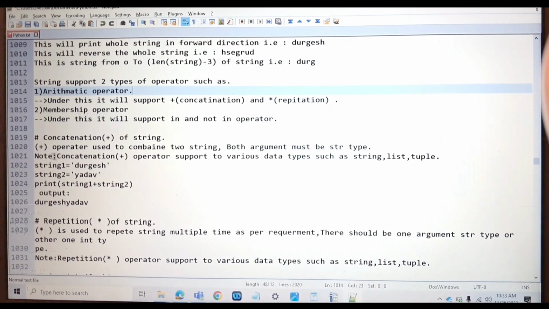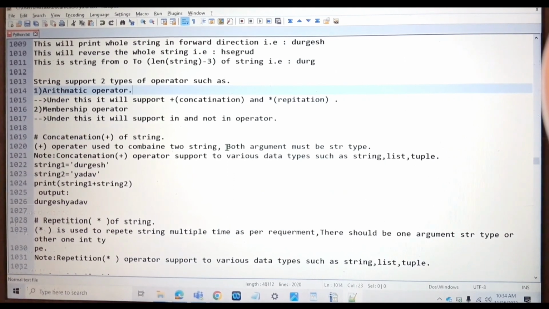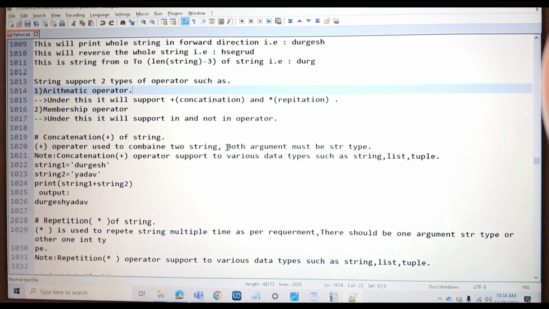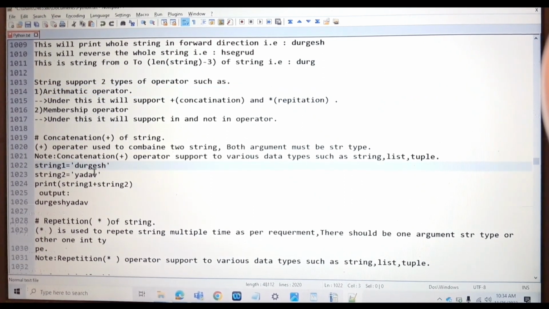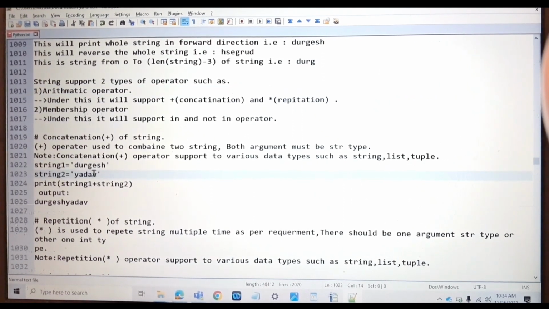The plus operator is used to combine two strings. Both arguments must be of string type. The concatenation operator supports various data types such as string, list, and tuple. For example, you have two strings: string 1 is Durgesh and string 2 is Yadav, and you want to combine these two strings. At that time, you can use the concatenation operator.